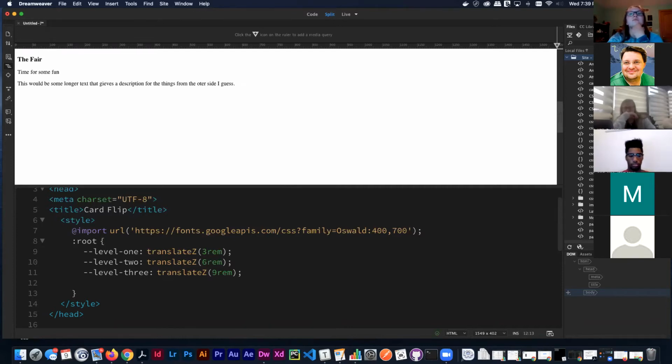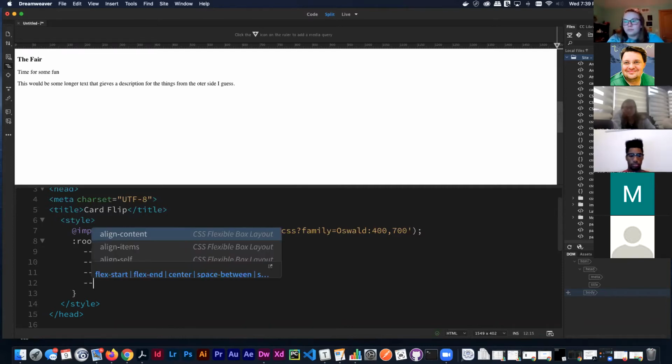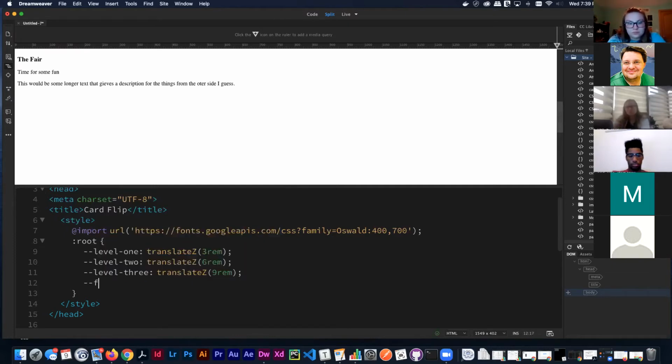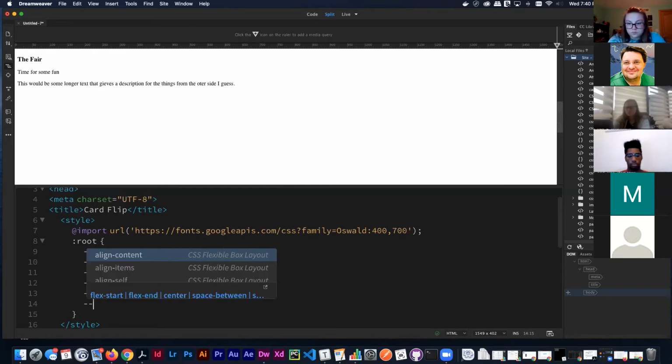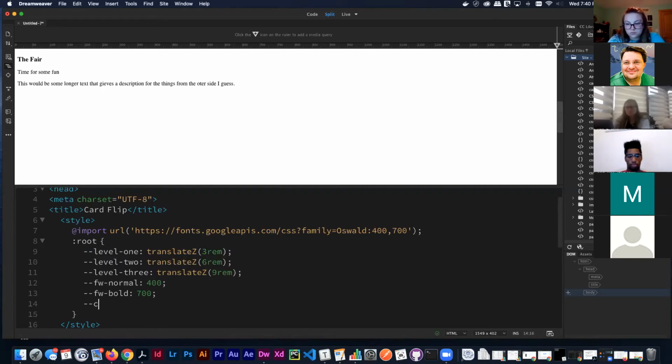So let's do 3 other ones. So for font weight normal, we do 400. Font weight bold, we do the 700. And then one for color. Oops, color. V7 C9 E5.